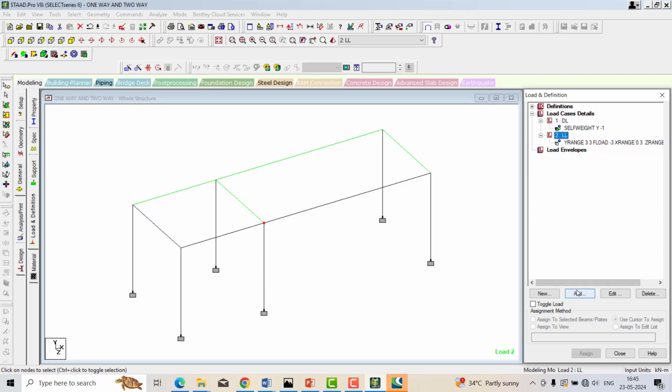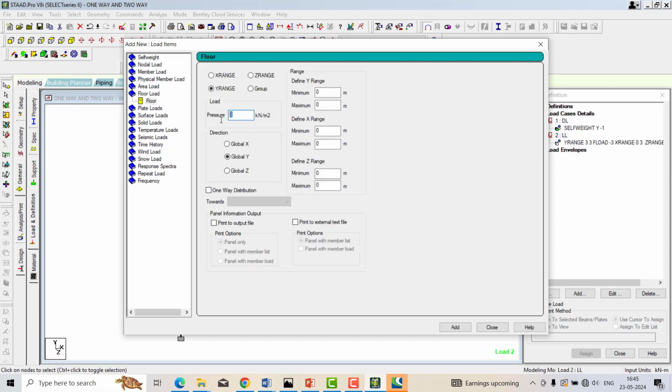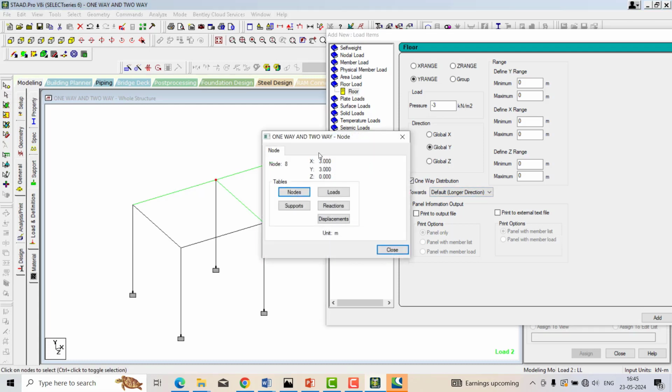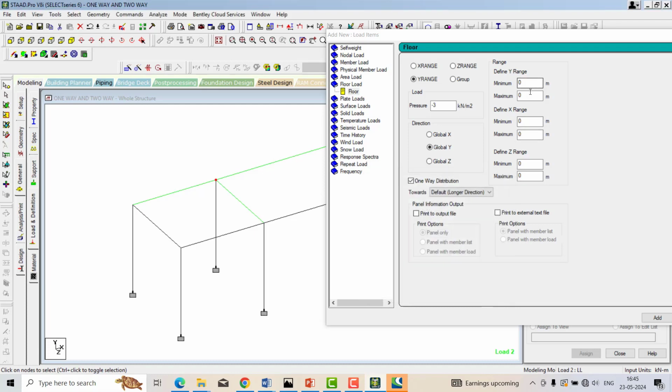Next, in the live load, I want to apply the live load to the one-way slab. For that, click on the add. Next, floor load, same load -3. Now, click on the one way so that we can distribute along the longer span. Here you can see. Next, with the node cursor, just double click because the one way slab starts from this point. This is the minimum value. X 3, Y 3 and Z 0.